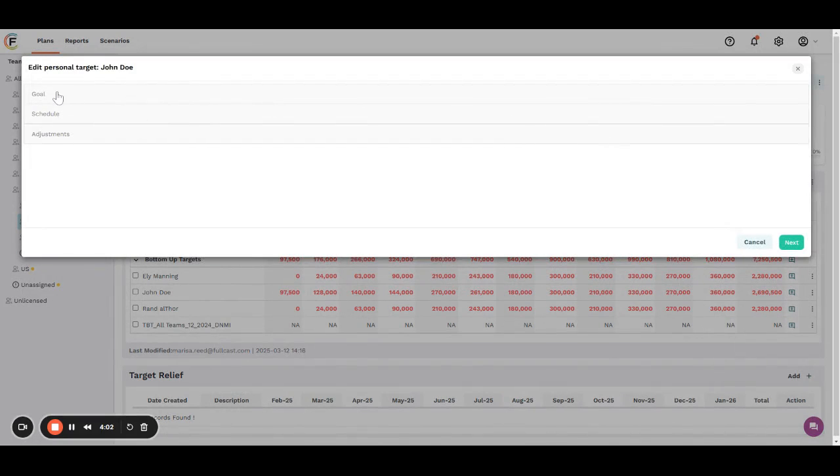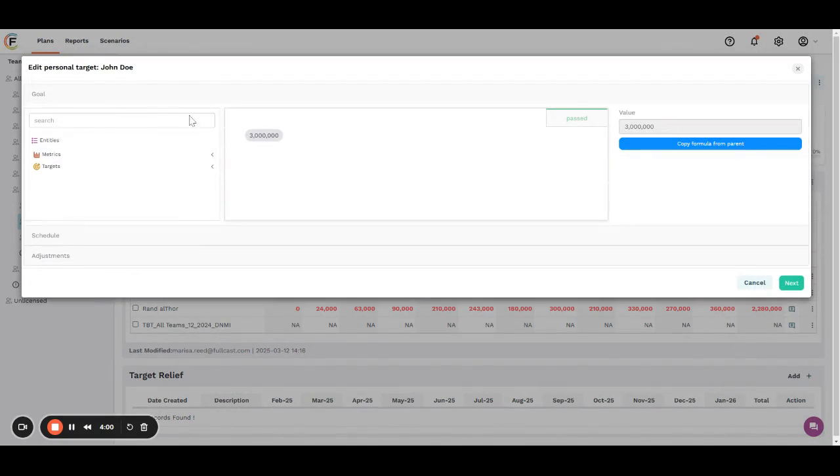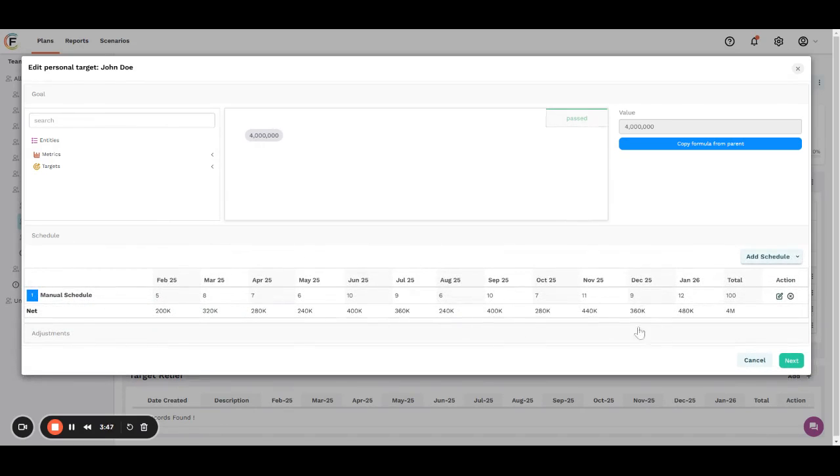So Edit Target Details. In the goal, I'm going to increase the quota on John. And then in schedule, it's already saved here because I had done that initial roll up with the default target. I'm not going to manipulate the seasonality schedule. This is the parent seasonality schedule, so I'm not going to make any changes here.